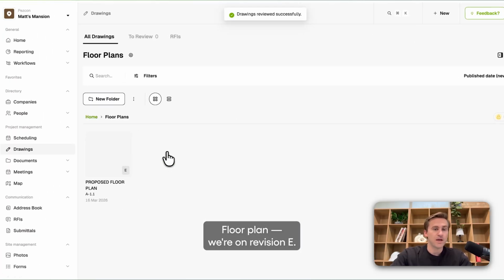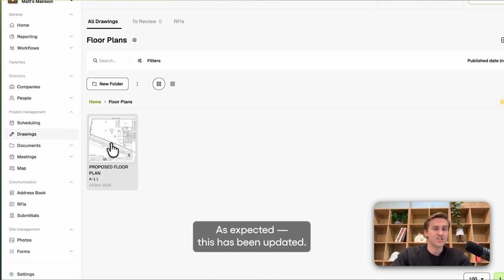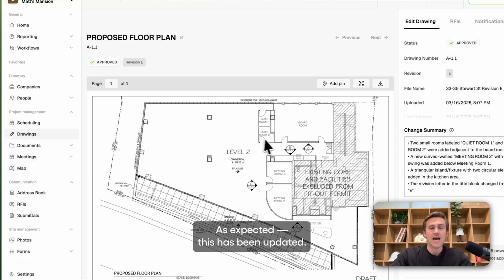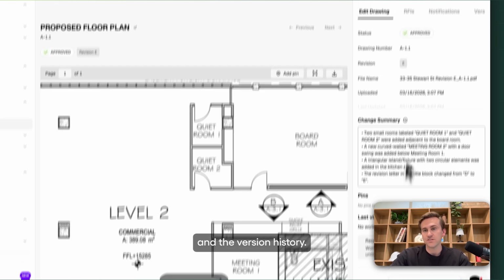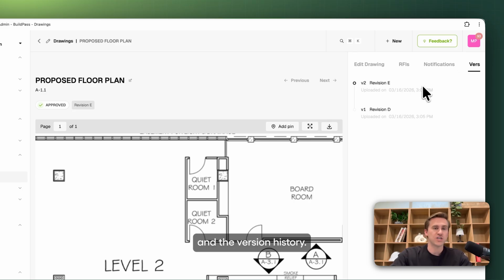Now, if I go into the floor plan, you can see that we're on revision E as expected, and this has been updated. We can see the change summary, we can see who's viewed this, and of course, we can see the version history as well.